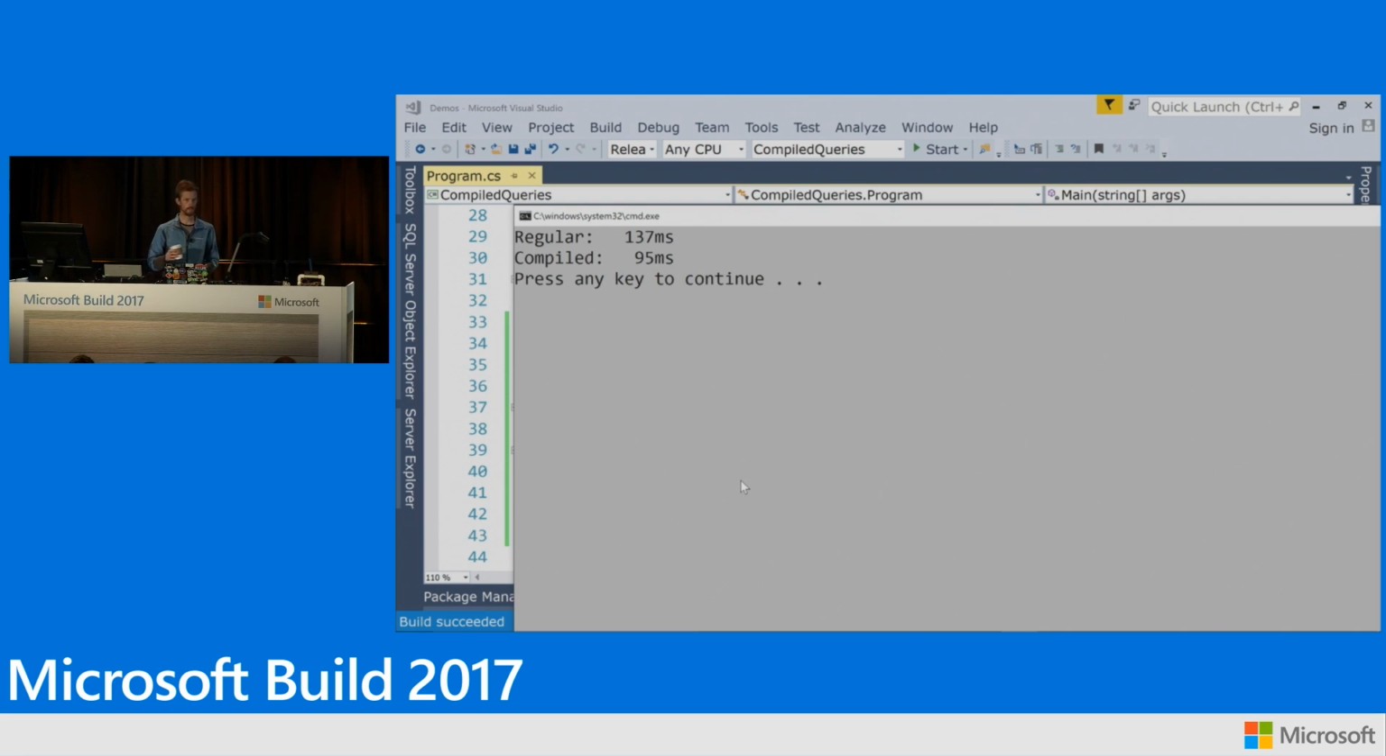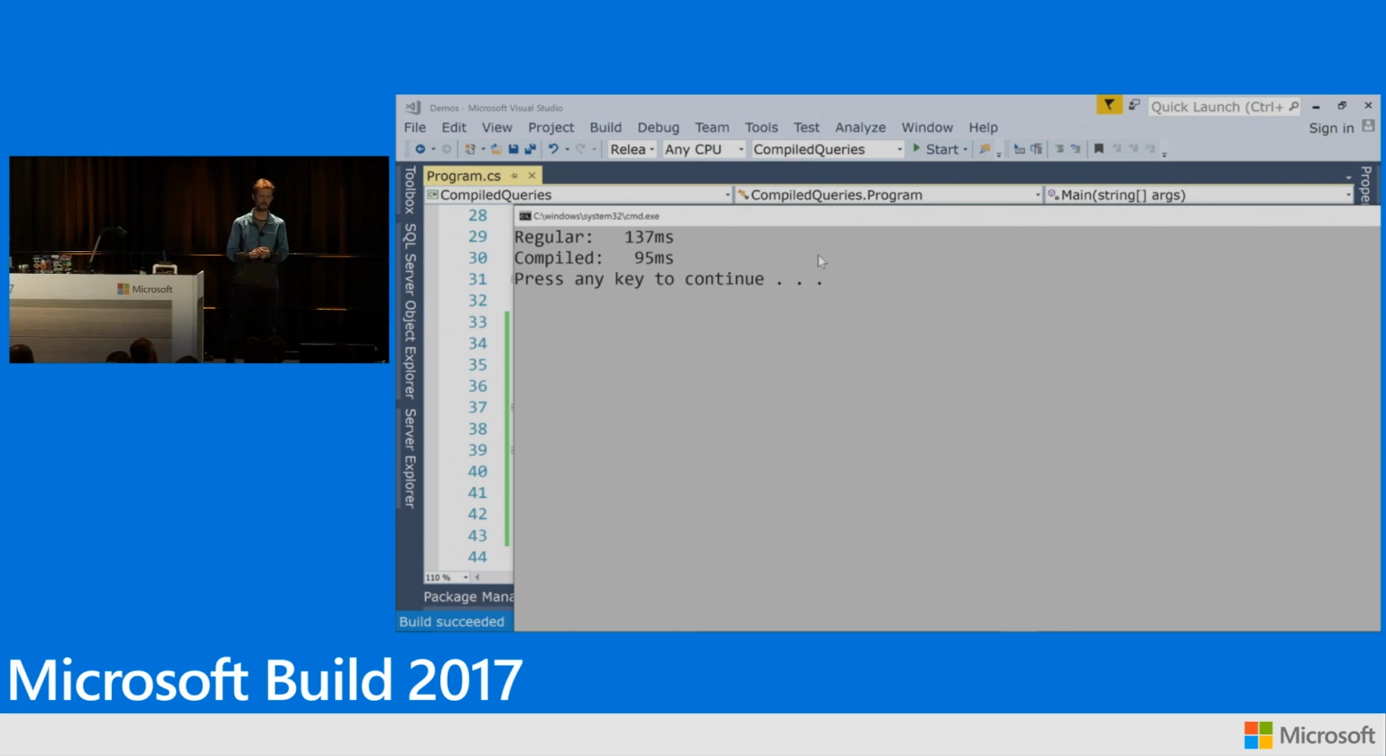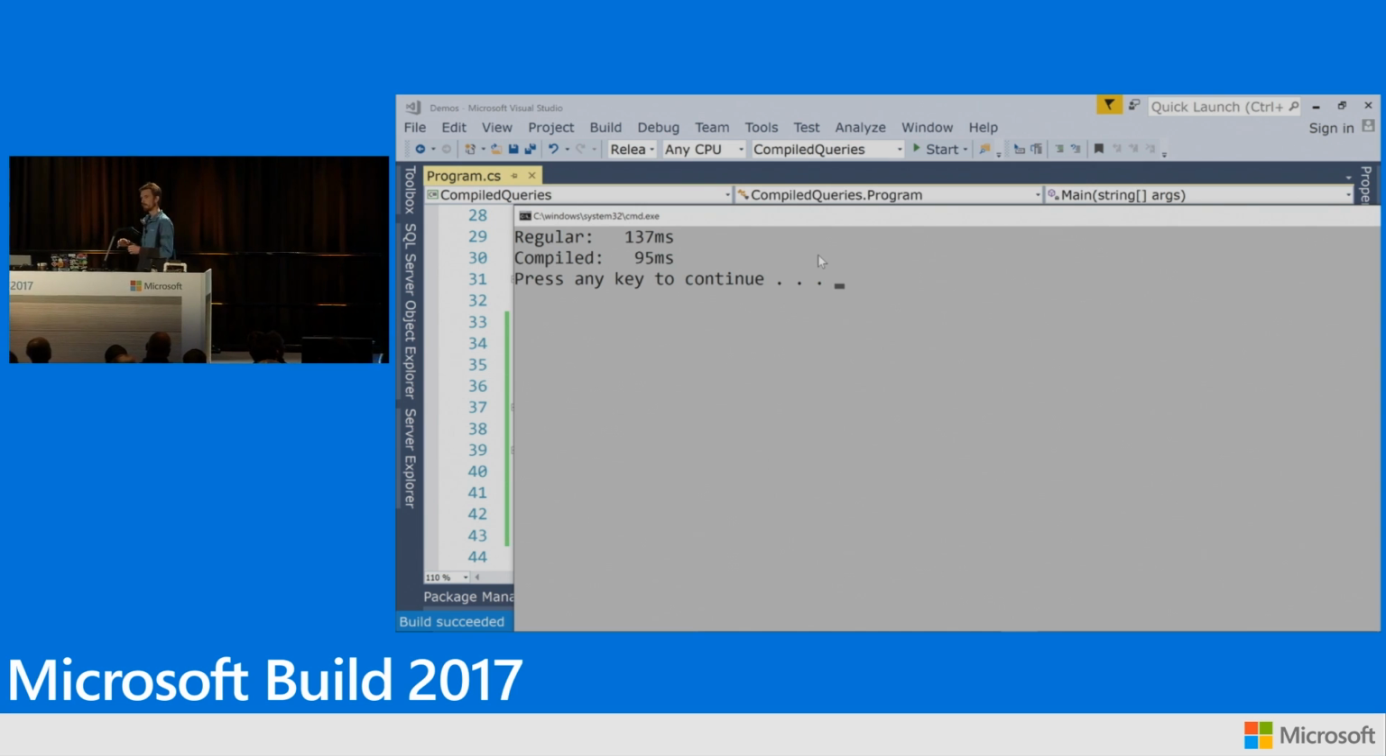OK, so it makes quite a significant difference, right? Yeah. Now, not all queries are going to benefit the same from this. It really just depends on how complicated getting the hash is, how often you run the query, et cetera. I happen to be running this one 500 times very quickly, so it's perhaps a situation that's skewed a little bit towards compiled queries. But that's kind of the point, right?